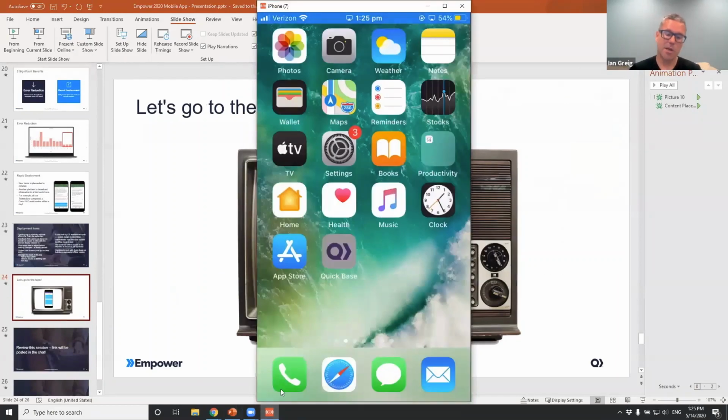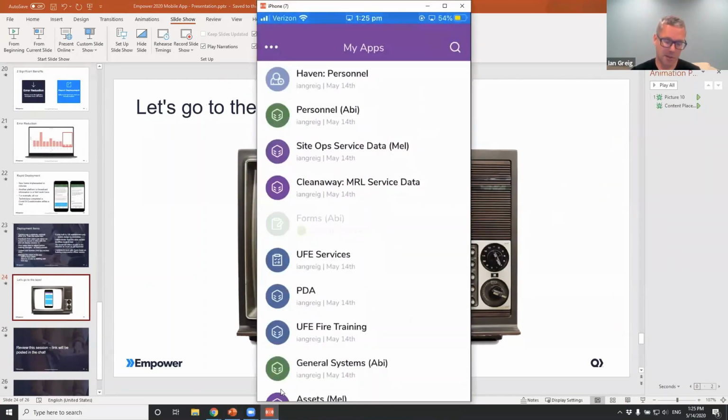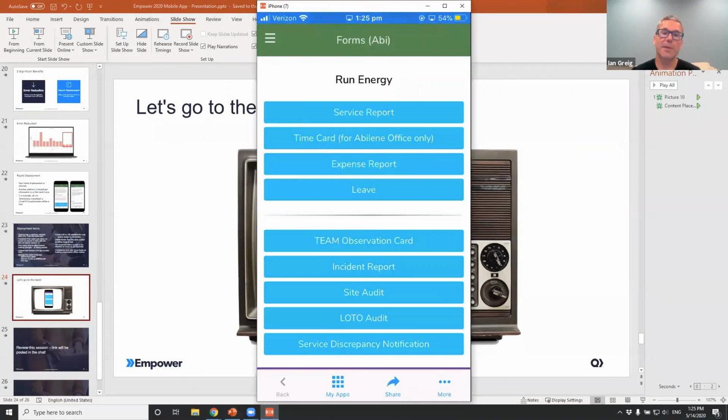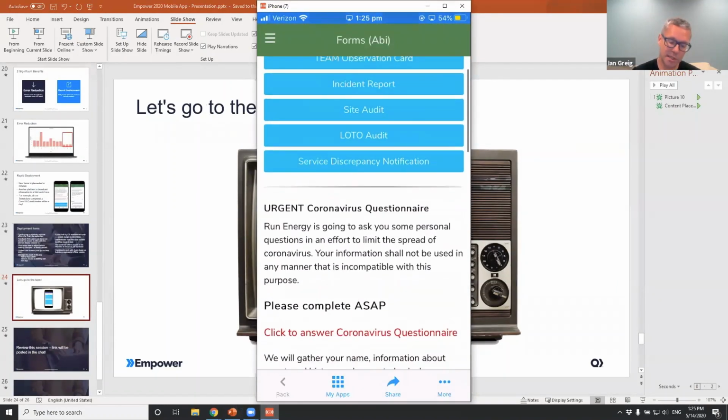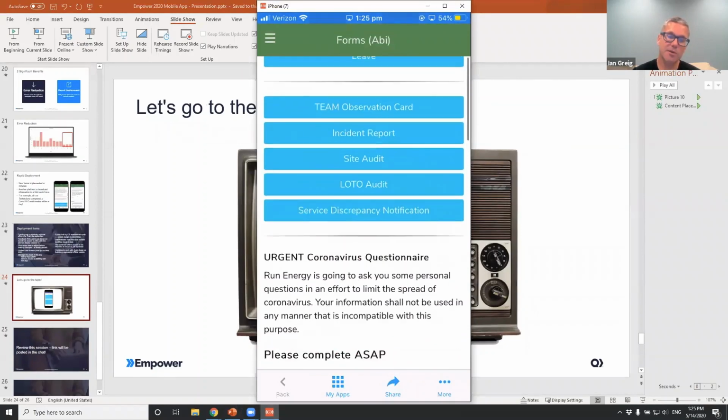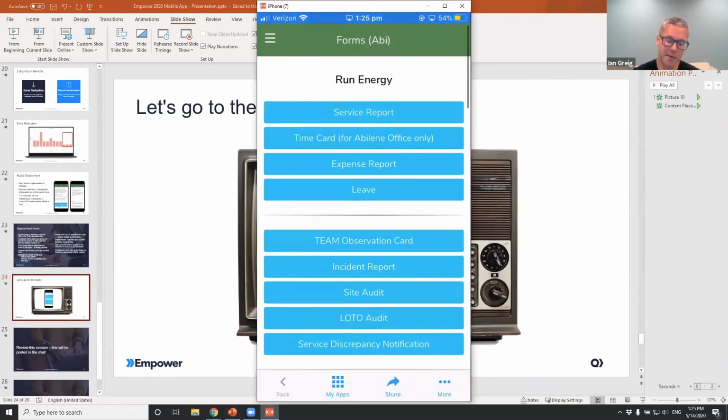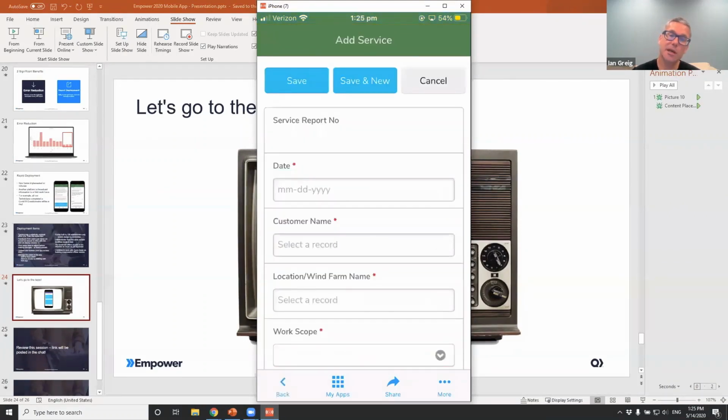All right, so here we are. I'm just going to log on to the format here. So this is the format. This is what technicians in the field see. You've already seen a bunch of screenshots from that. The most important form for us is our service report, which is right at the top of the list.